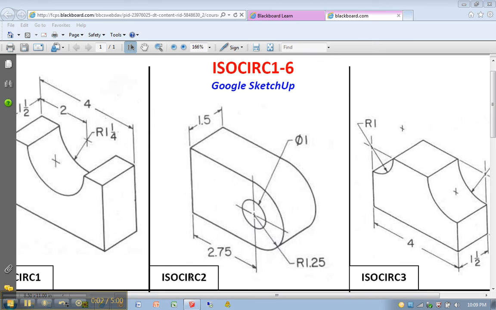Okay, we're going to go ahead and draw Isocirc number 2, and we know that this has a width of 1.5, but this drawing also has a length of 4 and a height of 2.5. The reason we know that is the distance from here to here is 2.75, and we know that the radius of this half circle is 1.25, so if you add this number plus this number, you should get a total length of 4 inches. So the length is 4.